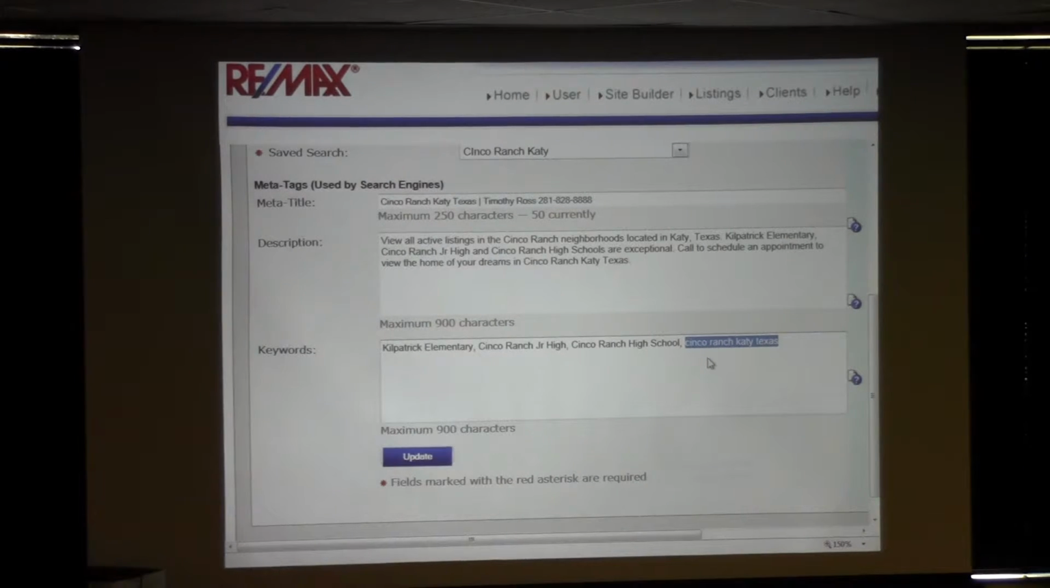Now, if I put Cinco, comma, Ranch, comma, Katy, comma, Texas, it just means I'm separating those words individually. It's not going to help me by doing that. The keywords, here's the thing: search engines don't even use keywords anymore, but it doesn't mean that they won't ever come back and use them again. You're already on this page, so you might as well add them inside there. After you've added the information, click on Update.